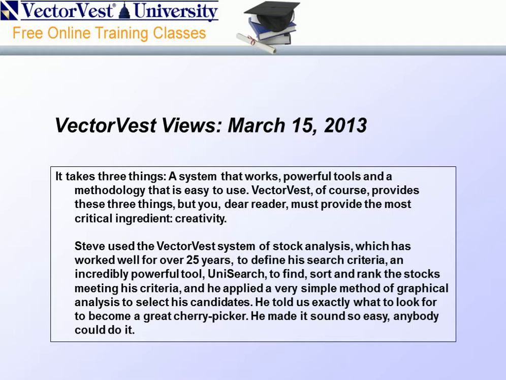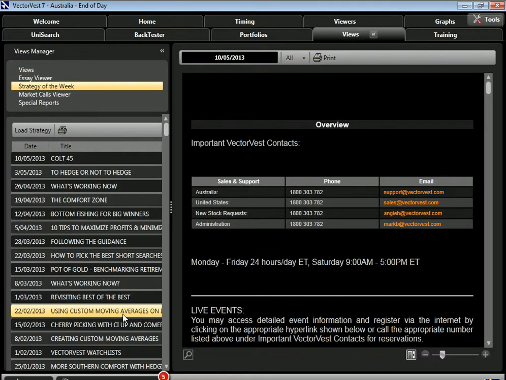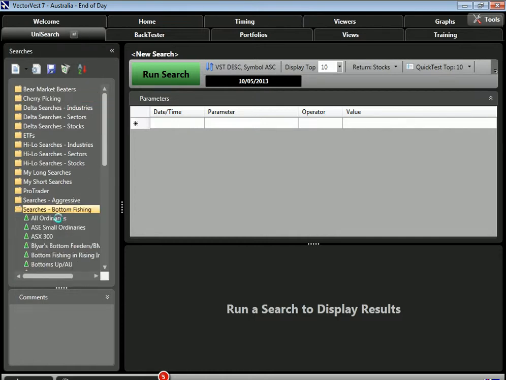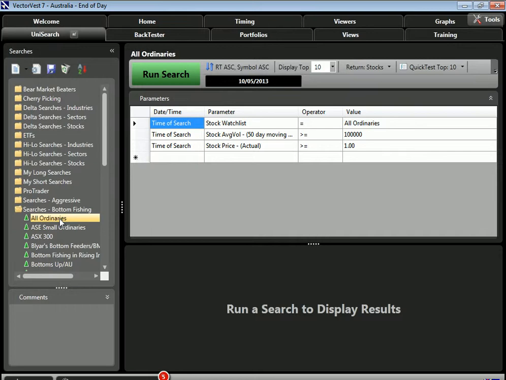The second, what to buy. Kevin used the S&P 500 stop ascending search, which is a bottom fishing search using the S&P 500 in the States. For the Australian market, we'll use the All Ordinaires bottom fishing search. So let's move over to the program and take a look at its search parameters. Back in the program, we'll come up to the Unisearch tab, and in the searches bottom fishing group, if I click on that, All Ordinaires at the top, and here are the search parameters.